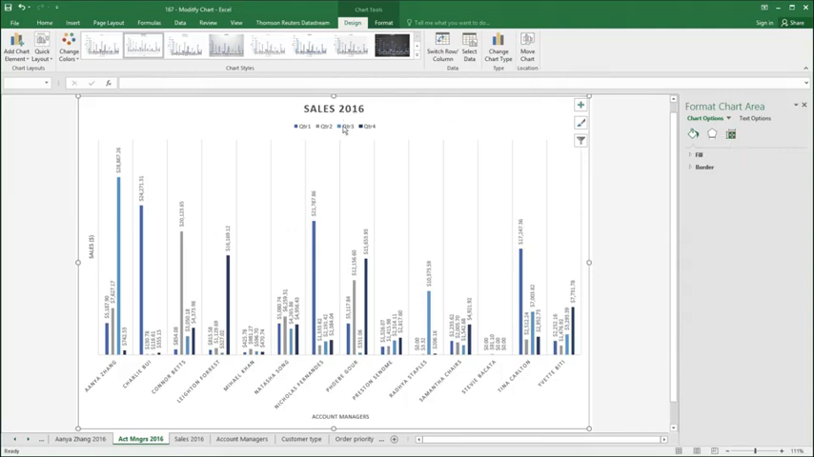Every single element of your chart, the title, the legend, the colors of the columns, the axes, the font of the axes, every single element can be modified. Have a play around with all of these options and see how you can modify your chart to really impress your team.